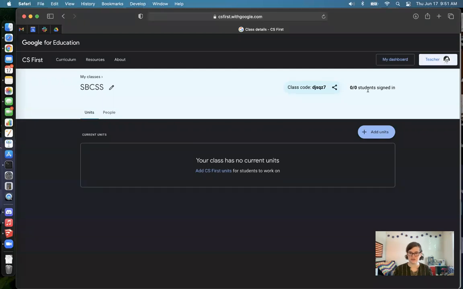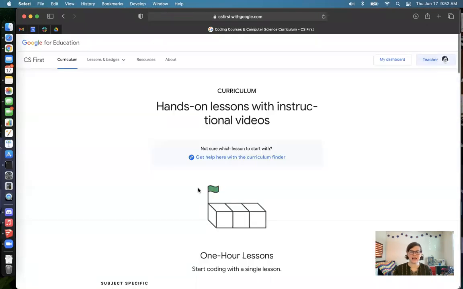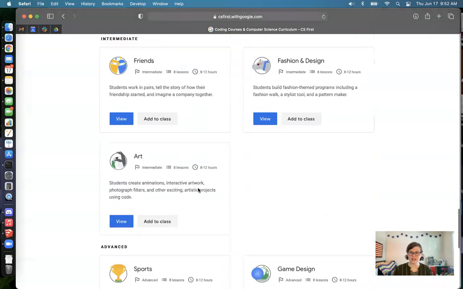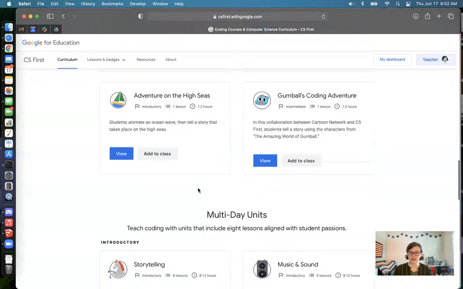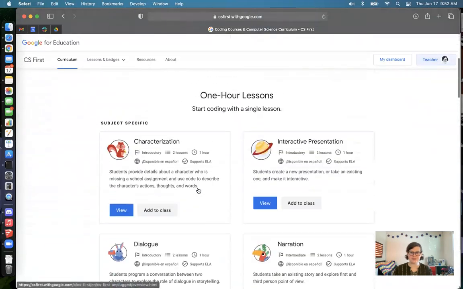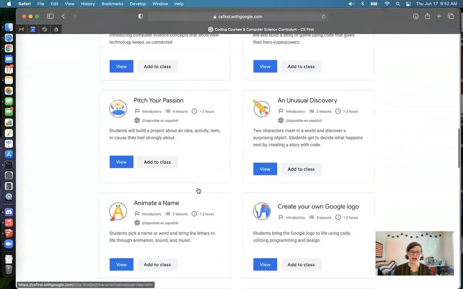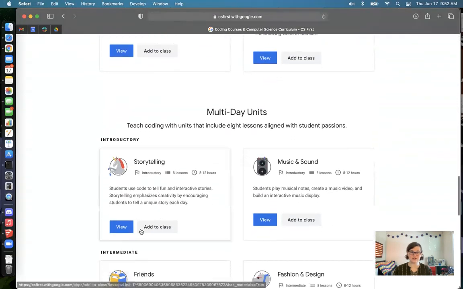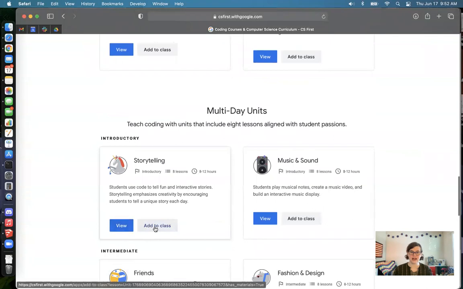Ta-da! Okay, you have your class name here, you have your class code, which is going to be important later, and you have students. So the first thing it wants you to do is add units. So this is just adding the curriculum, and you have to choose that first. So you're going to click Add CS First Units down here, or the plus to add units. And this is your menu. There are lots and lots of options, which you can totally explore and play with and see which one you want. I recommend storytelling as the first thing you do. And you can just click Add to Class.